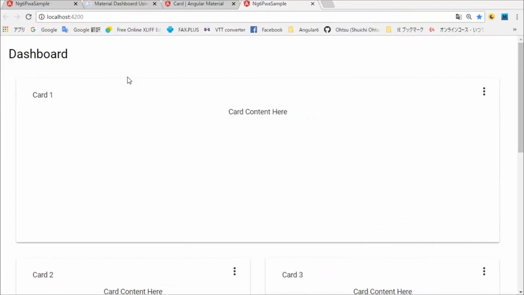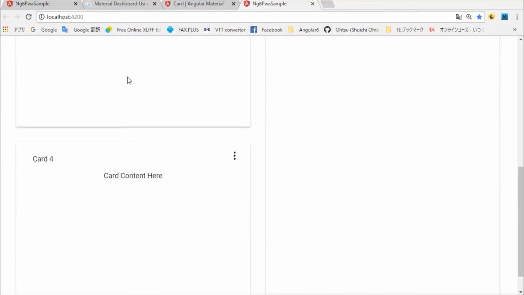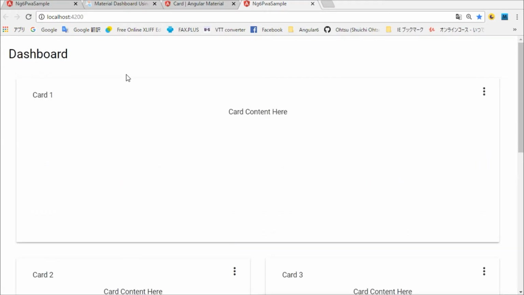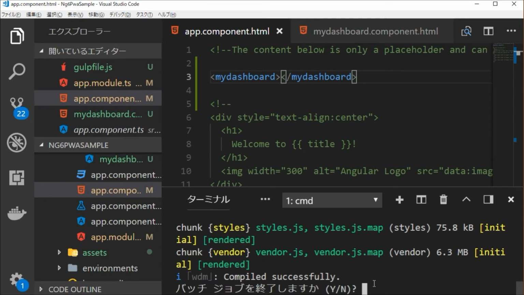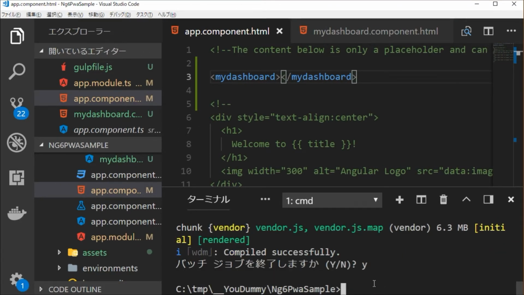In a browser, you will find a dashboard. Back in VS Code, type Ctrl+C and Y, return to stop the server.